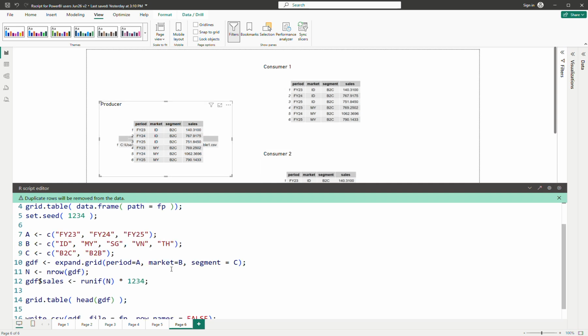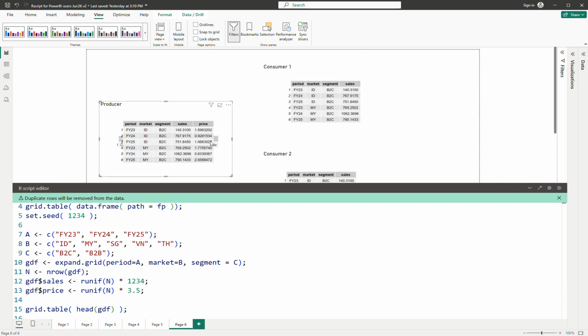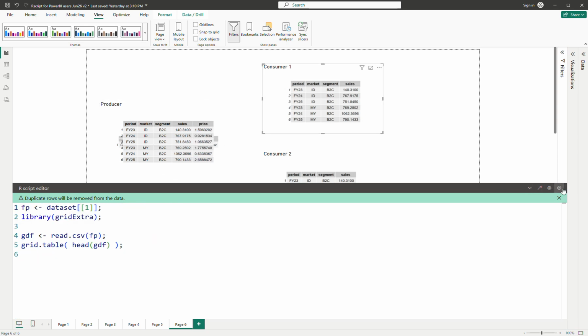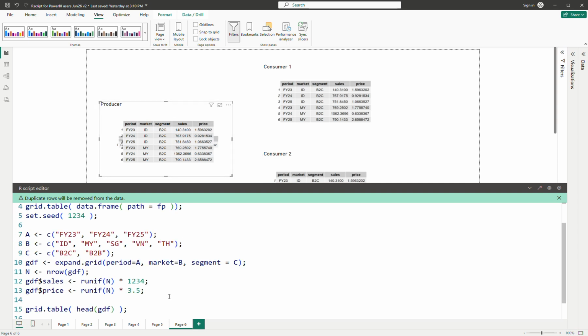Okay, so now if I add the volume or the price, I do the same thing as well, which is the random number multiplied by $7.3 here. And then if I add the price, the price will go here, and then the price will go here. Okay, so that's what happened.